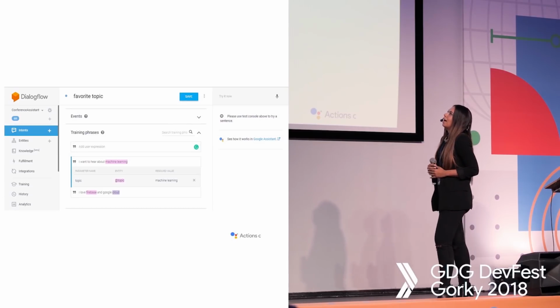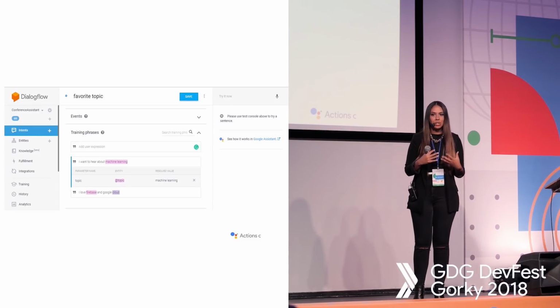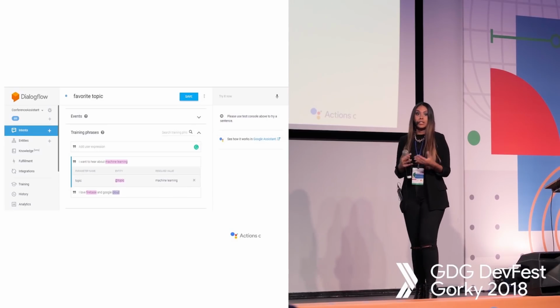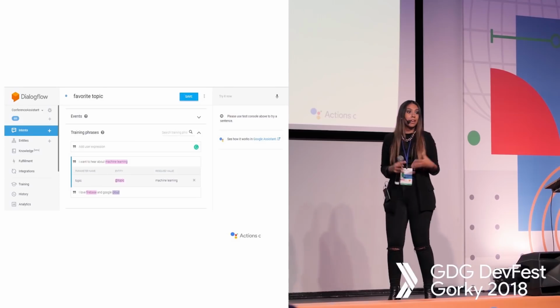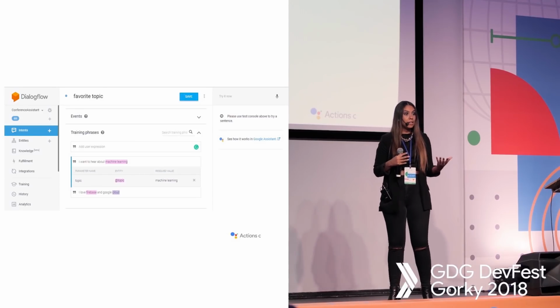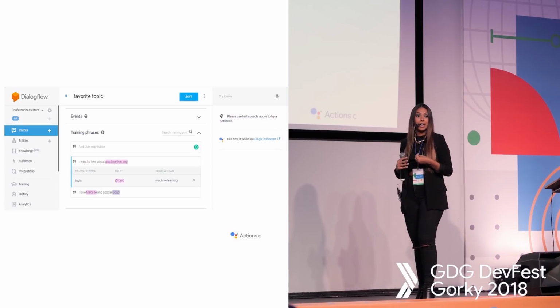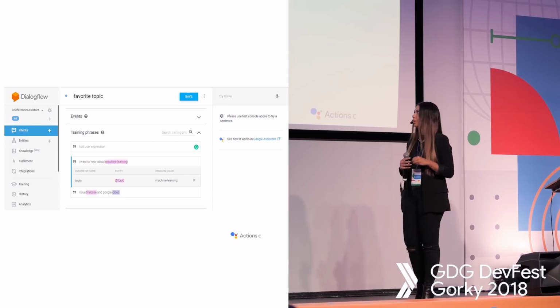In this case, for example, we can create intents. An intent is going to be the action that the user is going to trigger, okay? In this case, what is your favorite topic? Or my favorite topic is Firebase. My favorite topic is IoT. So I need to create that intent so my device would already know that I will generate an action, okay?